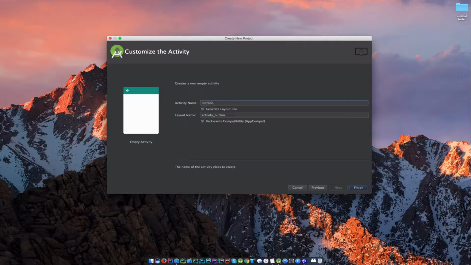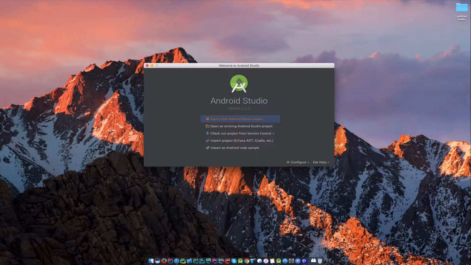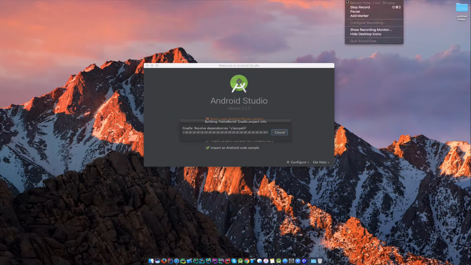Name it button clicker or whatever you want, but I'm choosing button clicker over the main activity. So let's start. I must pause this video for a while because it will take some time, depending upon your hardware configuration and what's being downloaded or not. Okay, I must pause it.